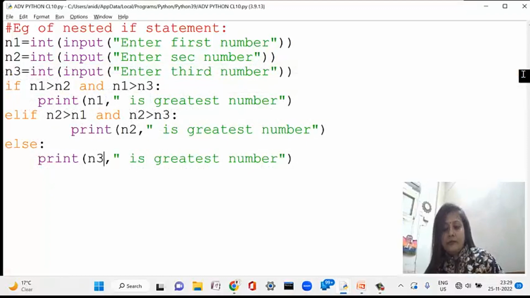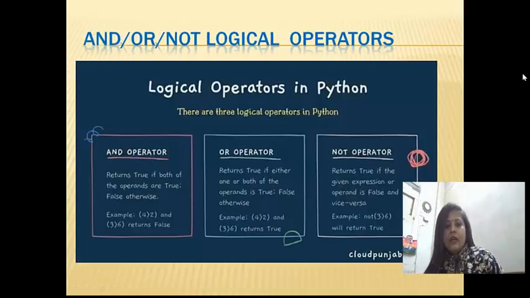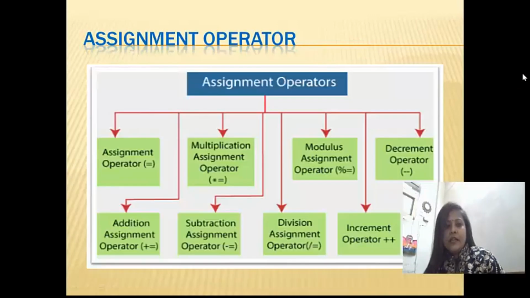All right. Next is logical operator. Already I have discussed logical operators. Assignment operators, see, already we have done this: plus equals to, minus equals to, multiplication equals to. This is the multiplication assignment operator. Modulus equals to, division assignment operator. So all these things I have discussed. Okay.